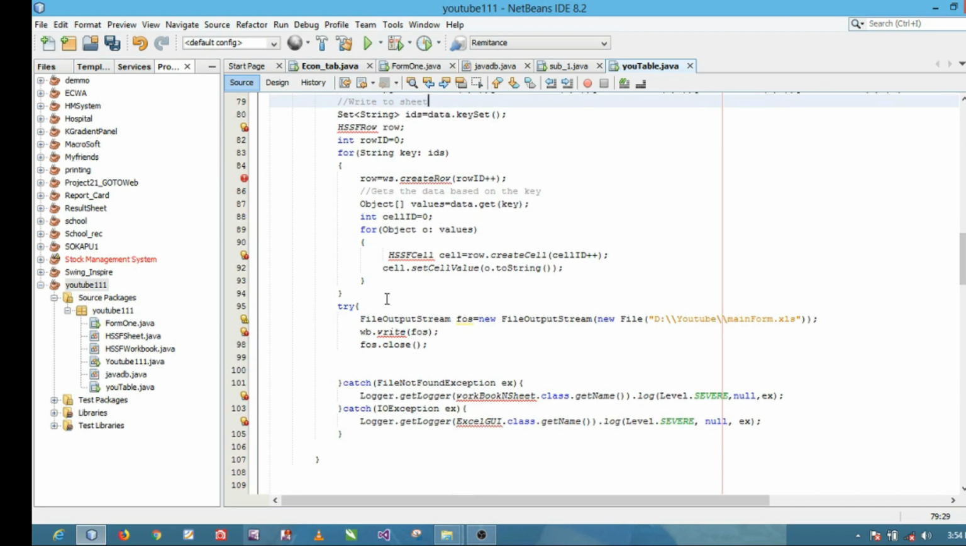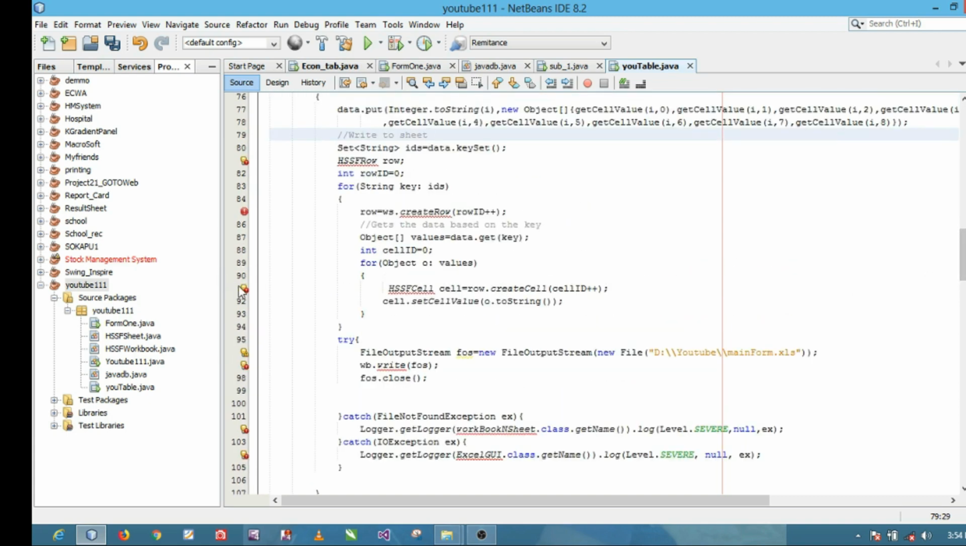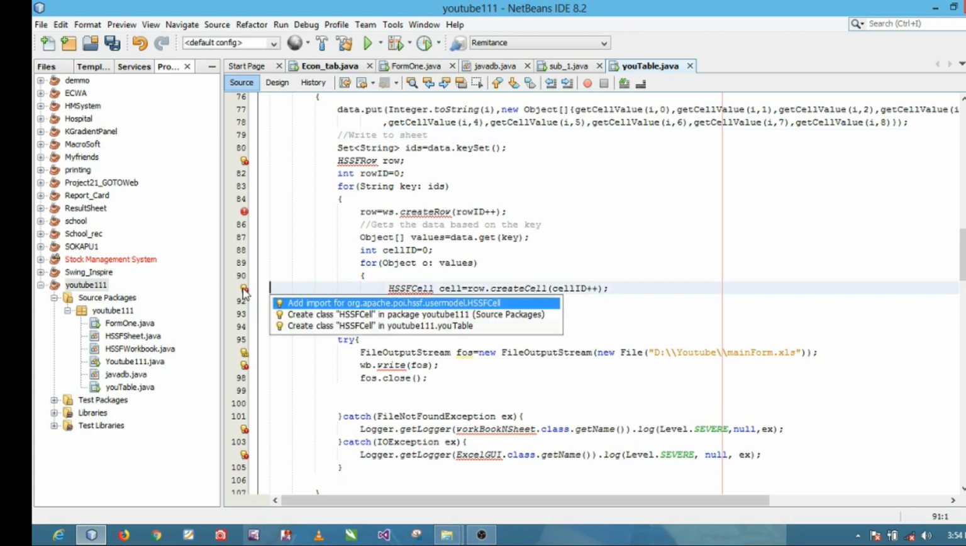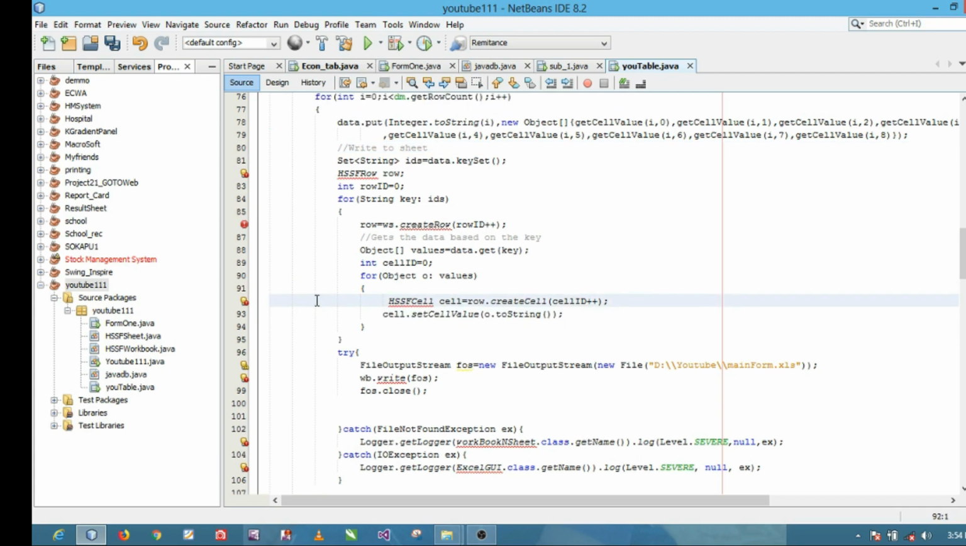Then you write to file, and in writing it to file you create a try and catch block. Of course you're using the FileOutputStream because it's sending it to a file on your system. This is not supposed to be showing. Apache.